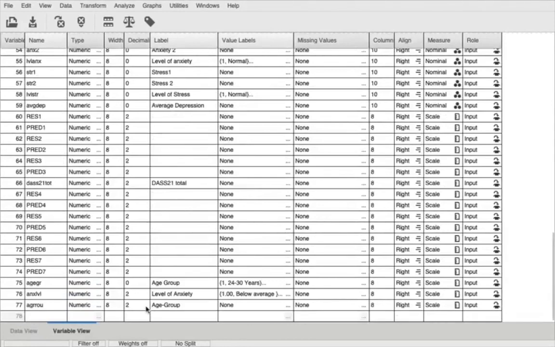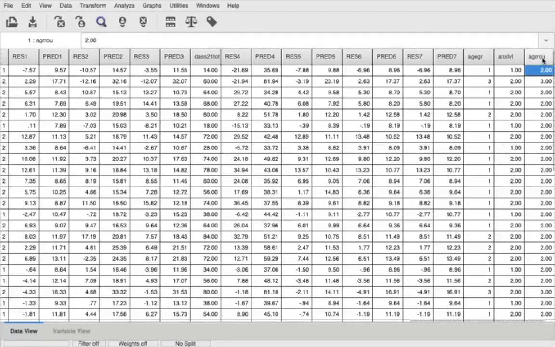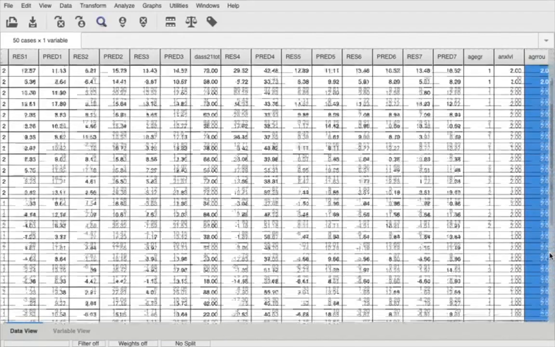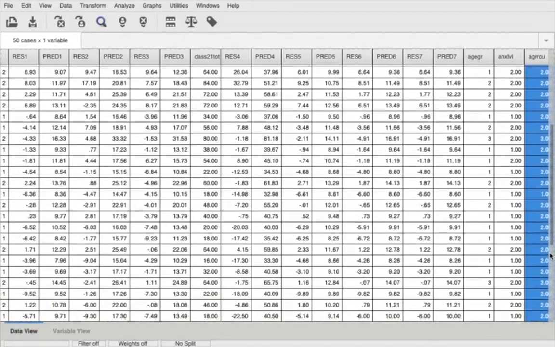So what we did is we forgot to give the minimum value, we have to give the minimum value first. So age group is newly created here, you can see. I will double click this and you can see the variable here. Can you see this variable? Most are 2, there are some 1 also here, some 3 also.